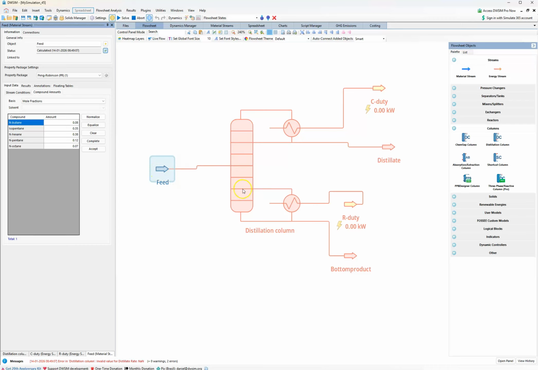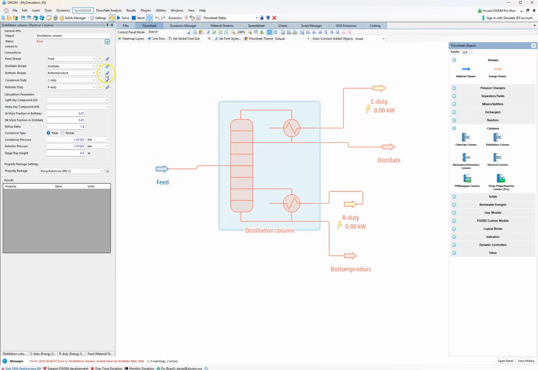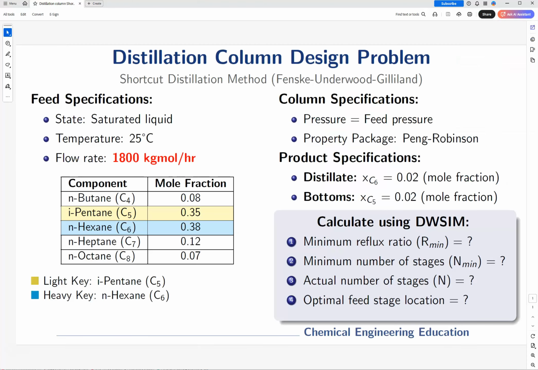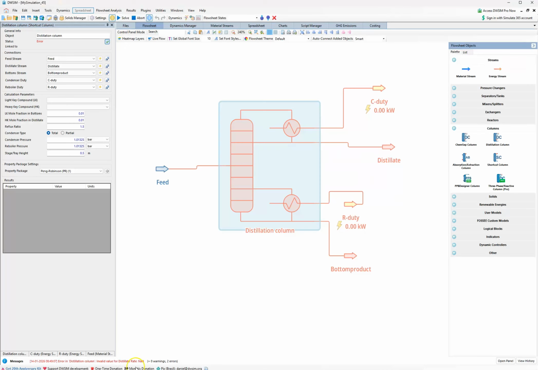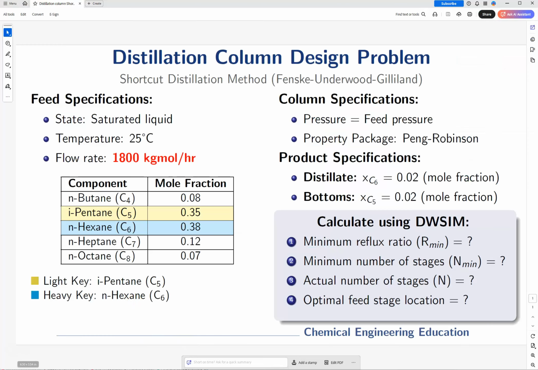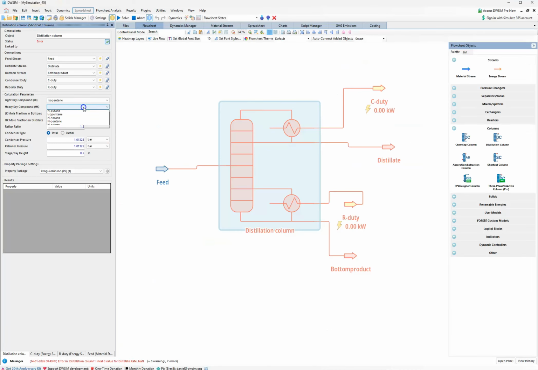Now I'm going to the distillation column. Here I have to mention everything. I have connected the feed stream, distillate, bottom product, C duty, and R duty. Now here I have to mention the light key compound. In our problem, the light key is isopentane. So I am fixing isopentane as the light component, and in the drop down box I am selecting N-hexane as the heavy key component.